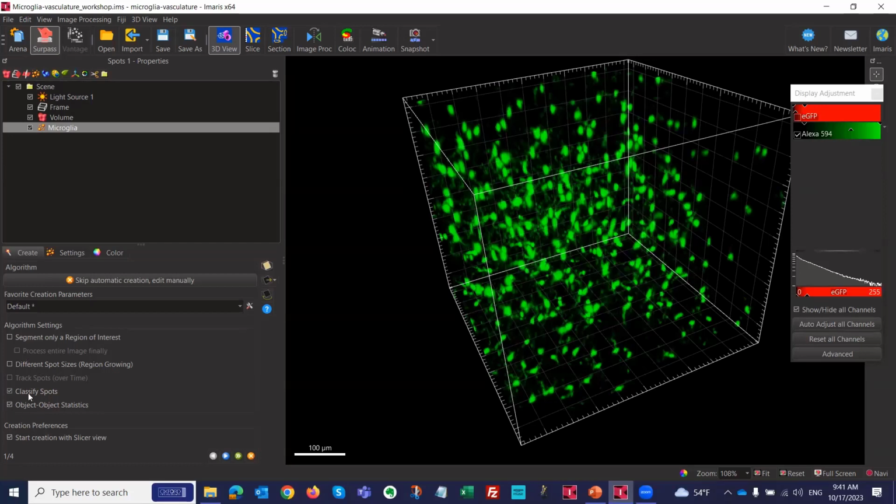By default, classify spots and object-to-object statistics is turned on. The first time, if I do trial and error, I turn those off. If you turn both of those off, the workflow is faster. Each of those checkboxes will just take a little bit more time. This data set is very small, and my laptop is capable of handling it fast. But if you work on light sheet data and you want to do trial and error, it's always good to check those off, and once you're done, you can turn them on afterwards.